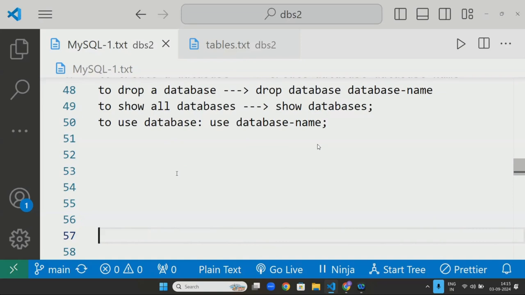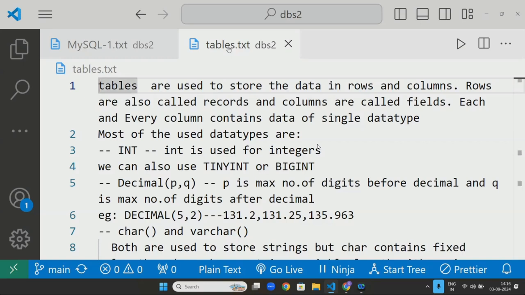After that, we learned how to create a database: create database name. Then we learned how to use the database: use database name. Then we discussed delete, which is drop database name. To see all the databases, show databases. Simple. Once we were done with this, we went to the tables. We understood that people store the data in tables.